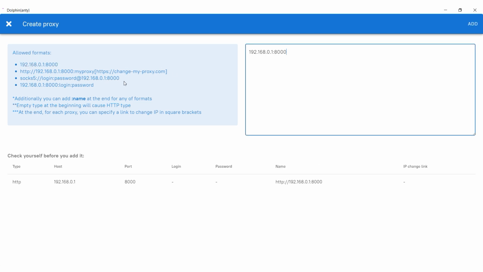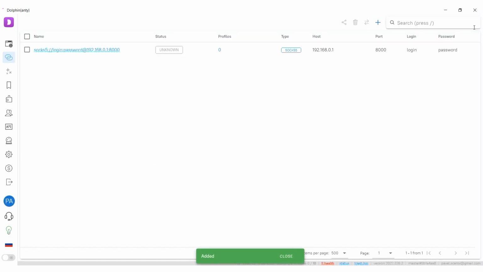For personal proxies, enter it in the format of protocol type, username, password, IP, port. The format is clearly indicated on the left-hand side of the screen, so there should be no confusion. Once you have entered the proxy information, click on the Add button at the top of the screen.